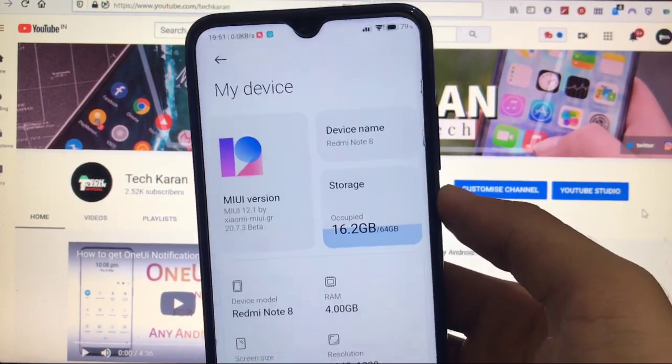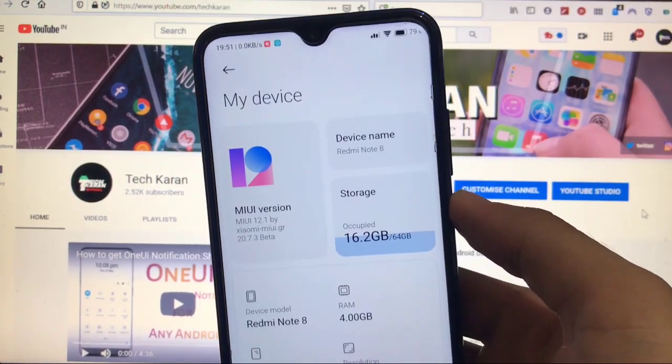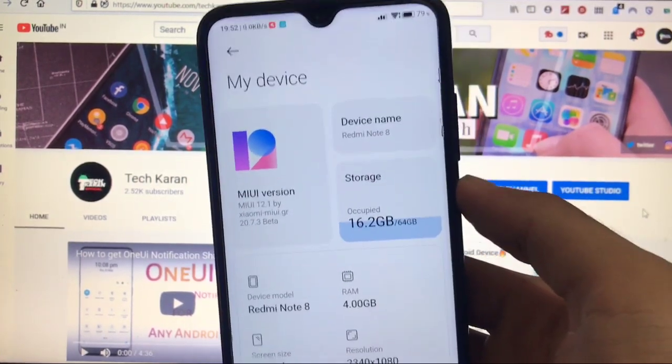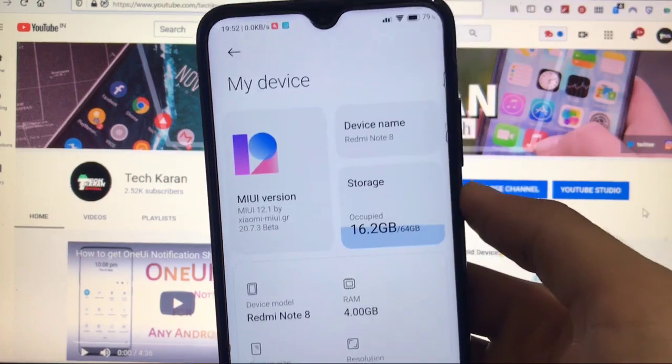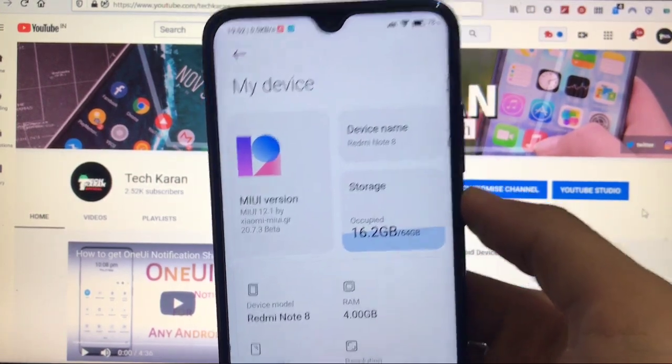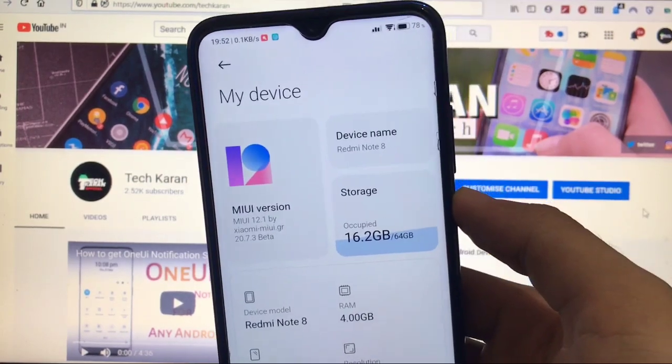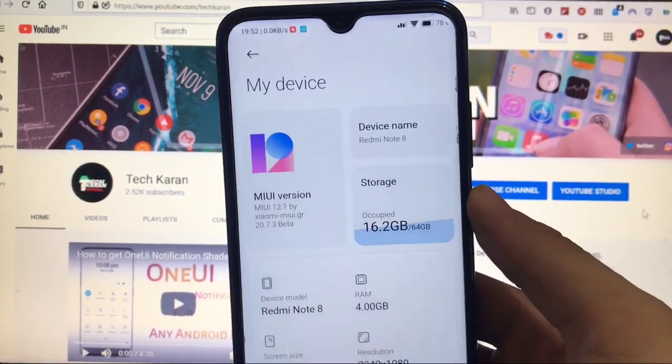So if we talk about the AOD mode, which is by default not available for Redmi Note 8, it is not supported on Redmi Note 8. But if you're running MIUI 12, you can enable the AOD mode on Redmi Note 8. Make sure to watch this video till the end. I'll try to show you everything in this video. Let's get started now.